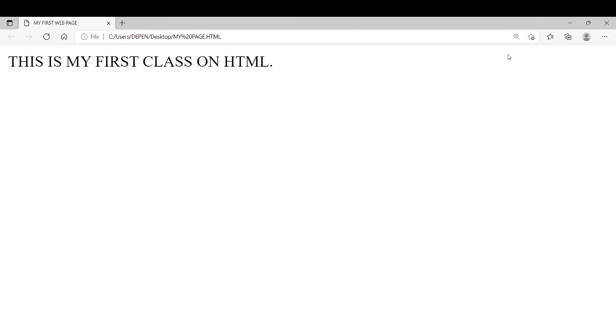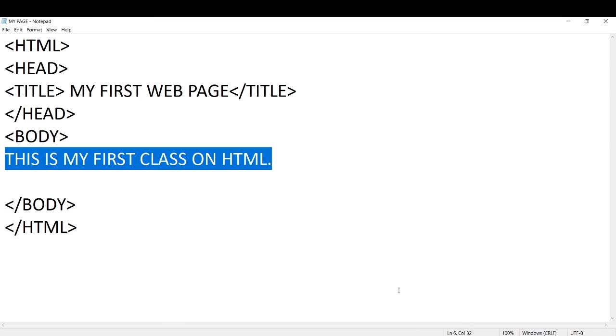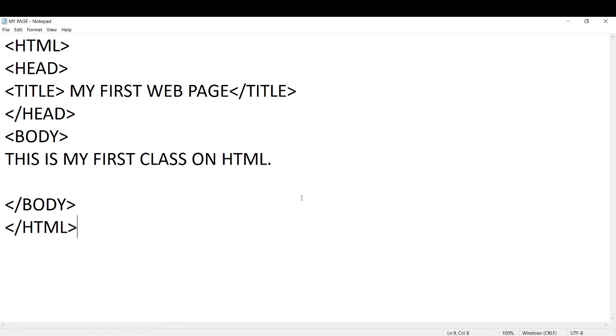After saving, using a particular browser, we just open it. So students, this is an introduction to HTML and I hope you have understood it. In the next class we will go through more content on HTML. So this is all in today's class.